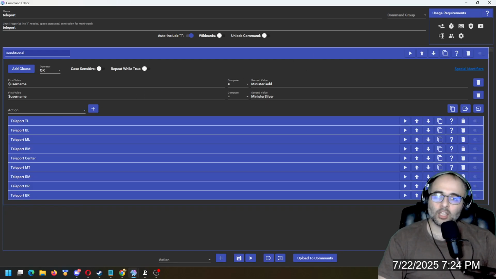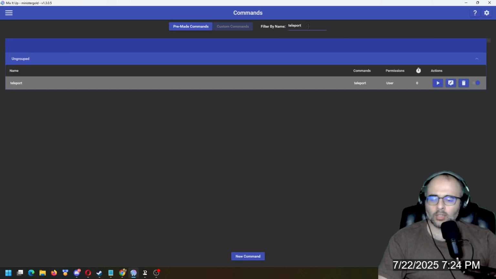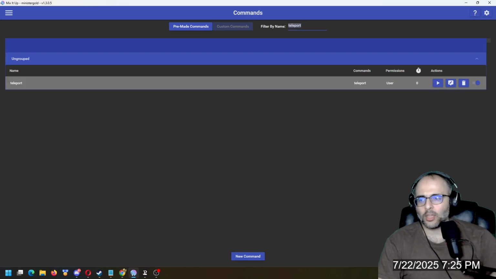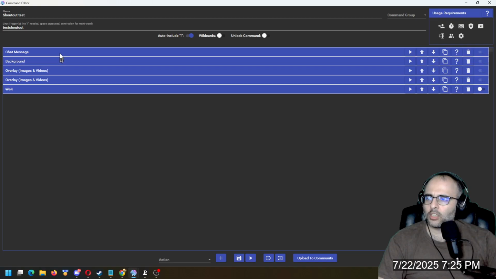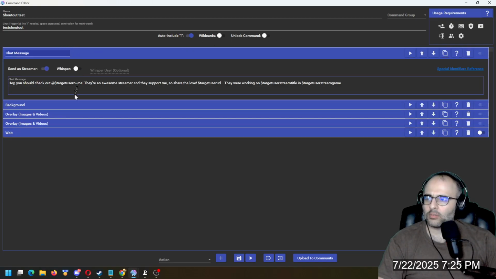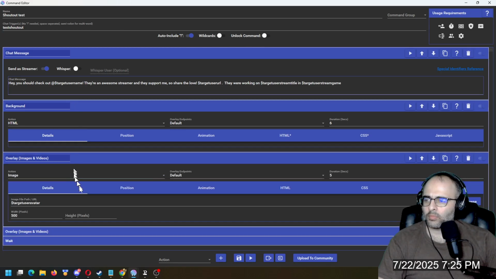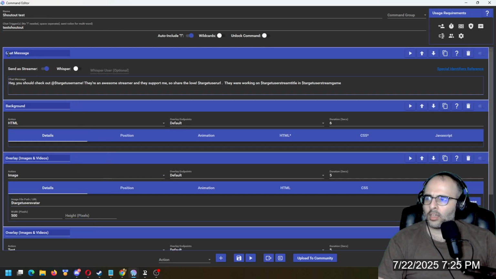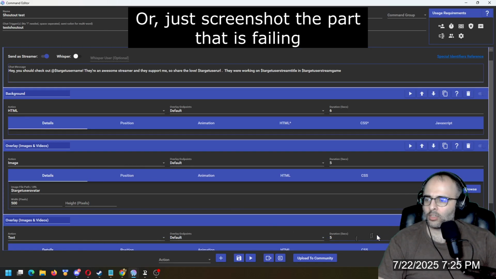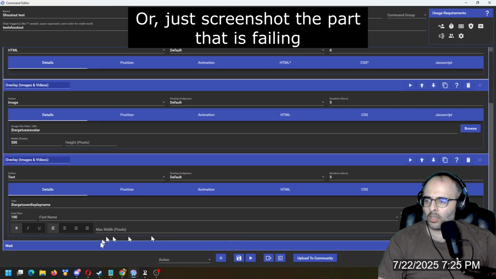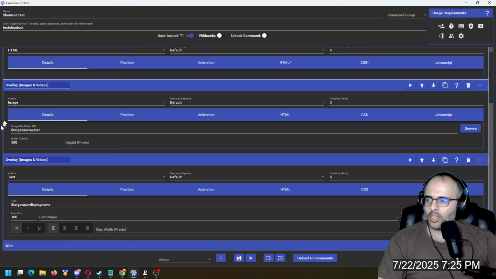Okay, let me get a simpler command. Let's say your shoutout command isn't working. For a simpler shoutout command like this, you can take a picture of the entire command, but then also expand it and screenshot from top to bottom. You probably didn't get it all. Scroll down, and then get the rest of it.